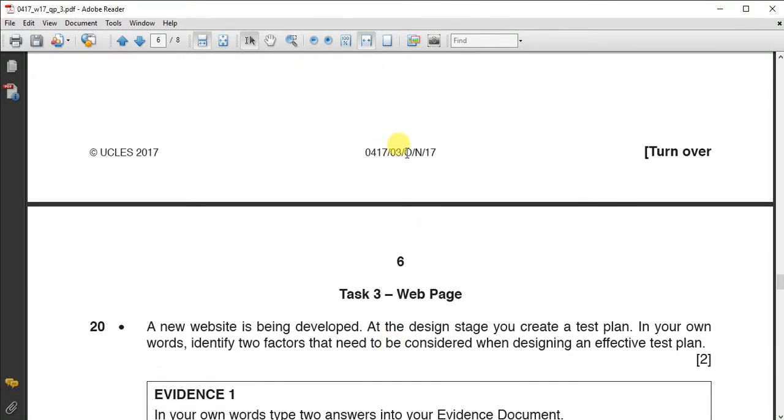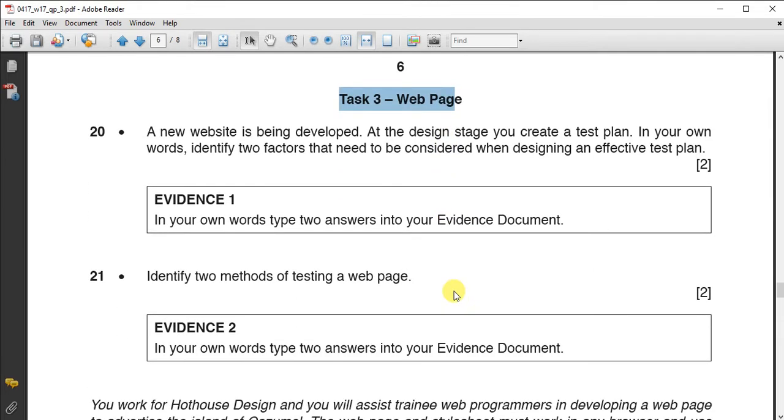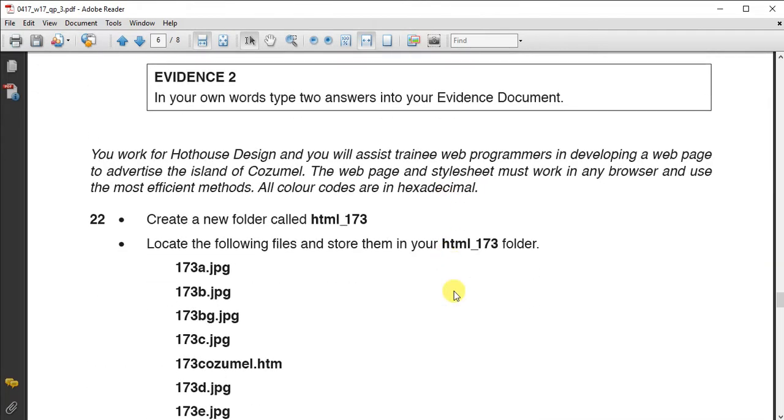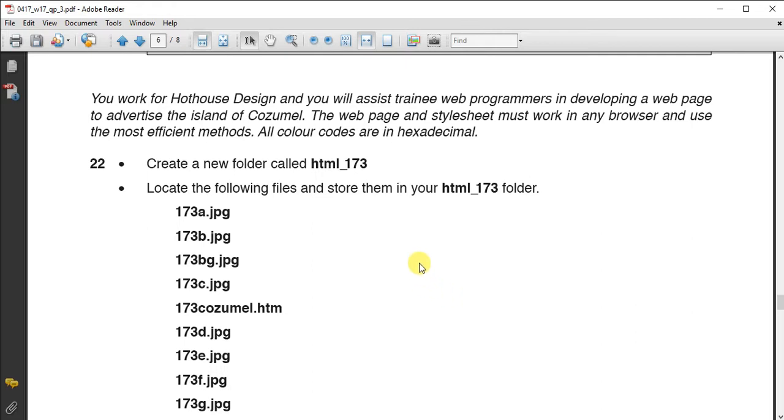We are working on October-November 2017 paper 3. I will solve with you the web page task. I will skip the theory questions that we are not going to discuss, evaluate or answer. I'm looking to work from question 22.